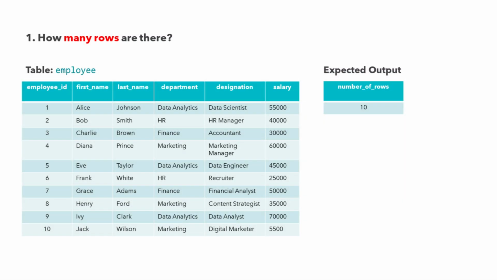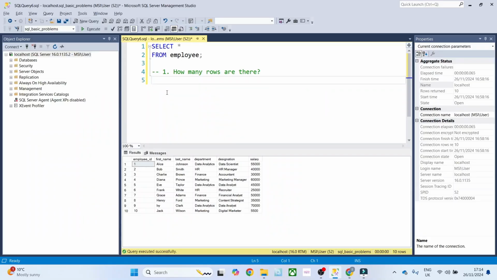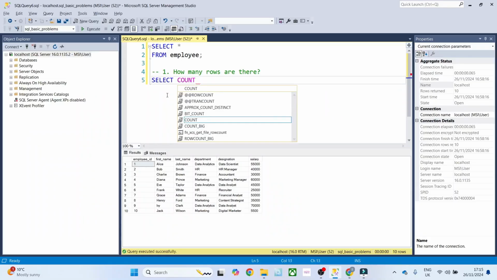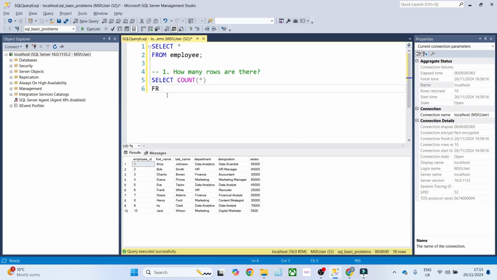Now, let's solve the 5 problems we have so far. As the question states, how many rows are there? We already have the employee table loaded in the database. But how do we find the number of rows? To count the number of rows, we make use of the aggregate function, count. This calculates the number of rows that match a specified condition.